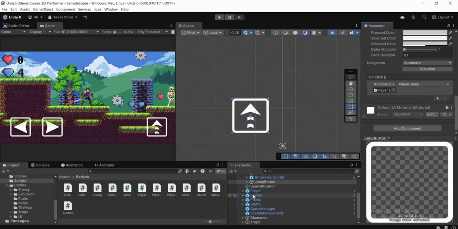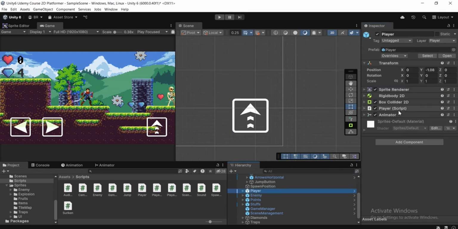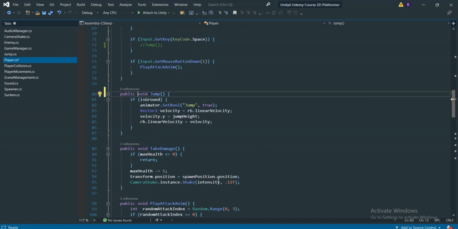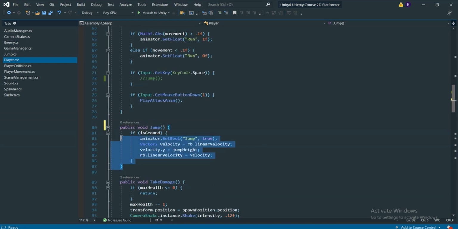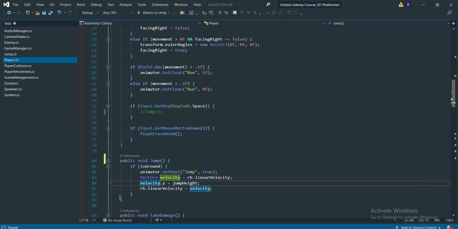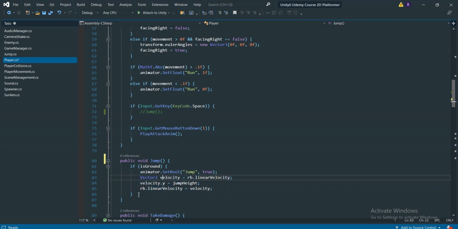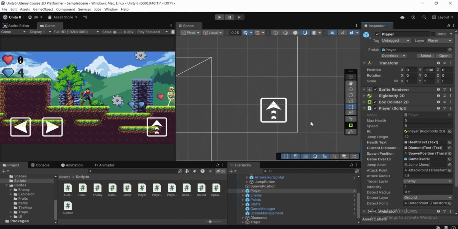So let me explain. We're just moving over to this player game object, then this player script, and if I double click on it, we can see inside this player script we have the jump function. So whenever we click on this jump button, we're basically calling that jump function, and this jump function makes our player jump, as you can see right over here. So I hope you get the idea by now.